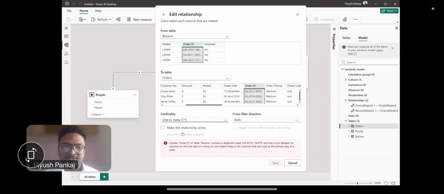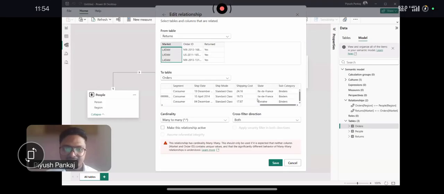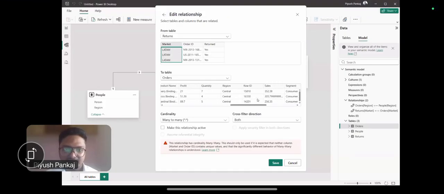So as you can see, when I did many to many, it established the relationship. By default, it has taken Market. Okay. You can change it, no problem. Let me change it to Market again. Where is Market? Here it is.